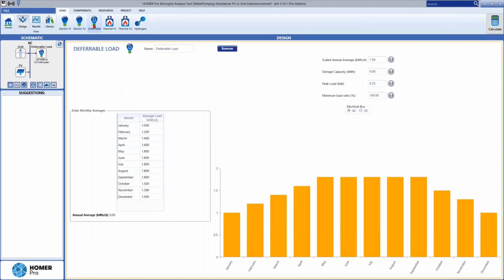So you find that under load deferrable, or you can click on it, and it pulls up this screen. And we try to keep things simple, so for quick analysis, what we're saying here is that the water pump is 750 watts. We're saying it's either on or off. It can't run at part load.